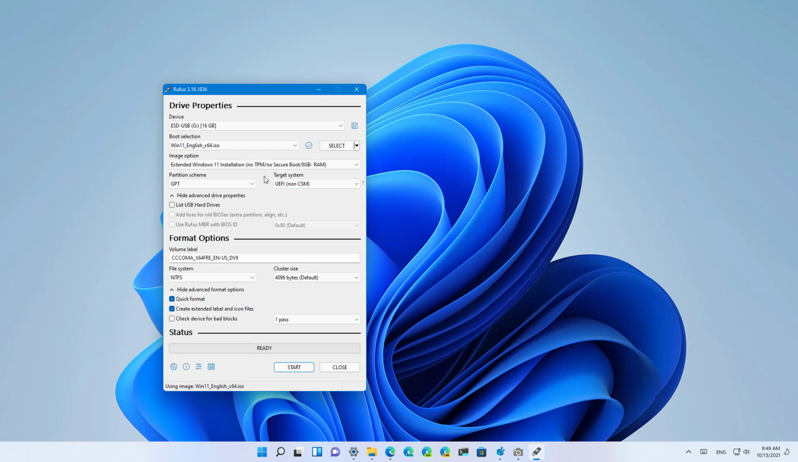And this is the option that makes possible to create a bootable flash drive that bypasses all the Windows 11 system requirements, or at least the TPM, secure boot, and the limit of memory. Then you can use all the default settings for partition scheme, GPT, and for target system, use UEFI. You can change the label if you want. This is for the USB drive. Make sure to use a quick format option, and then just simply click the start button.